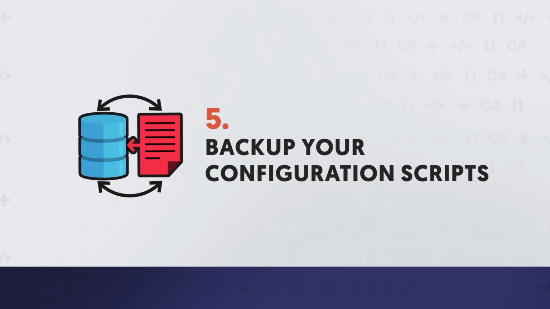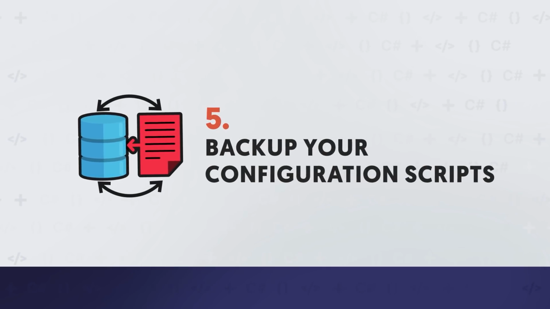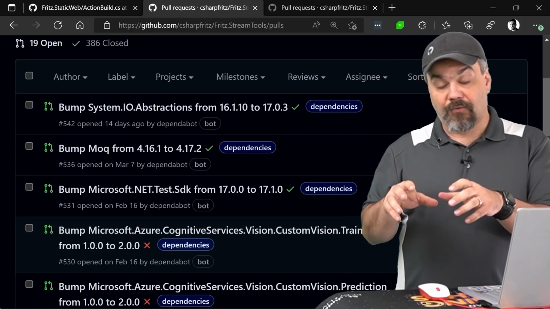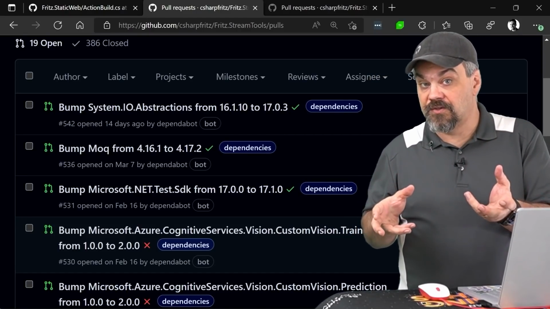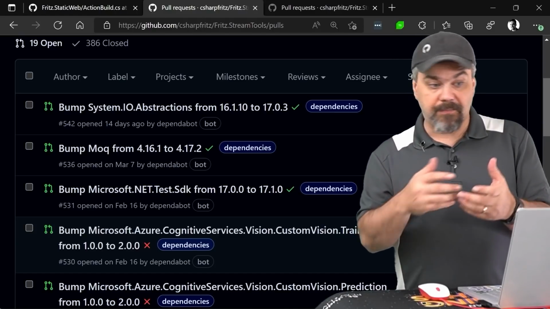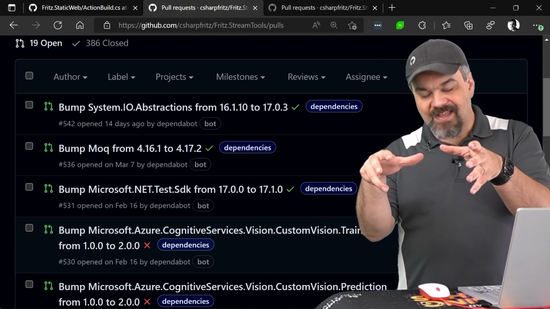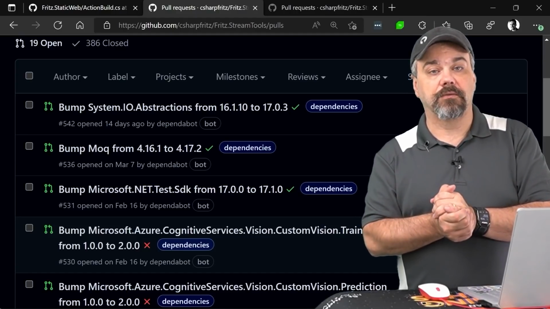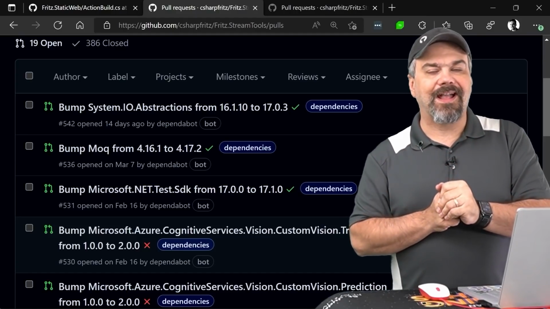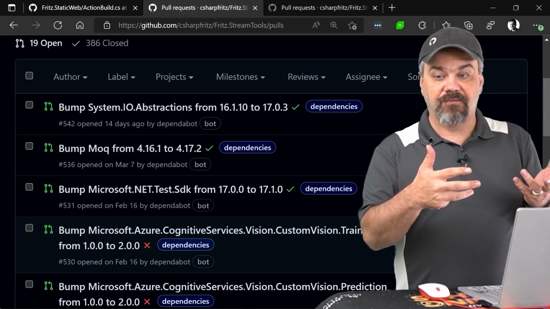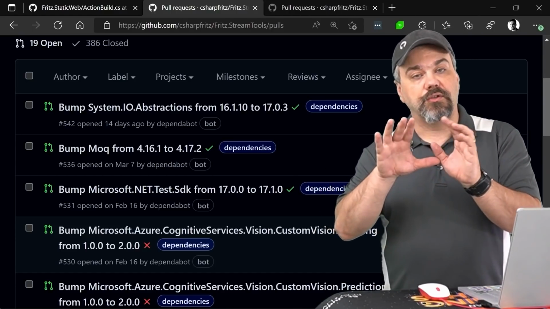The fifth tip I have for you is back up your configuration scripts. You've got configuration scripts for your projects, for your editors that you're using. You might be using Vim or Tmux or other tools that have your preferred configuration. You've configured your editor to work for you, so let's take all of that configuration information and put it somewhere where you can restore it.